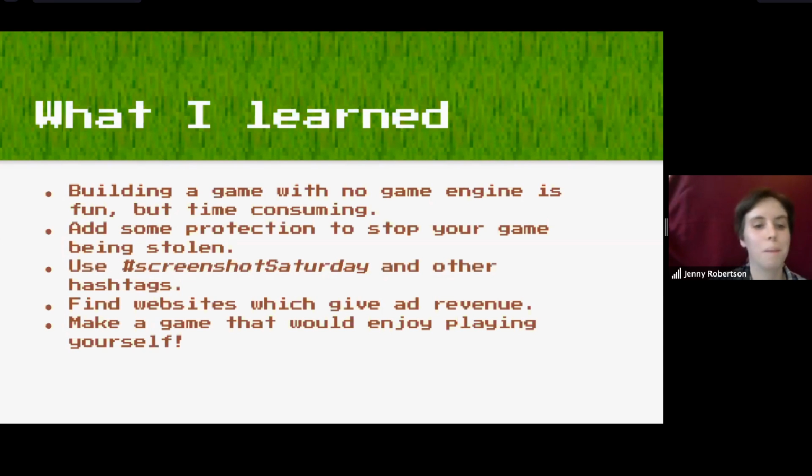While you're developing something, post about it on Twitter and use some of the hashtags such as Screenshot Saturday, because people click on those hashtags and you get more viewers. Find websites which give you ad revenue so you can earn a bit of money.